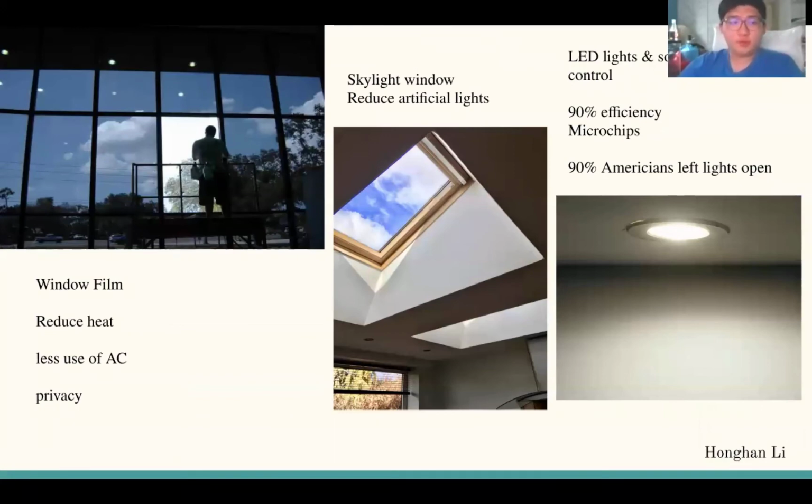Inside the building, there's something we can do by adapting window film on your window, which could reduce heat. By reducing the heat, we can use less AC, and that's one way to save energy.